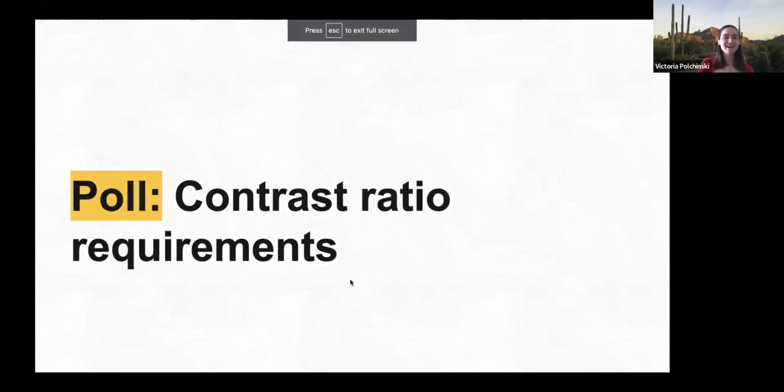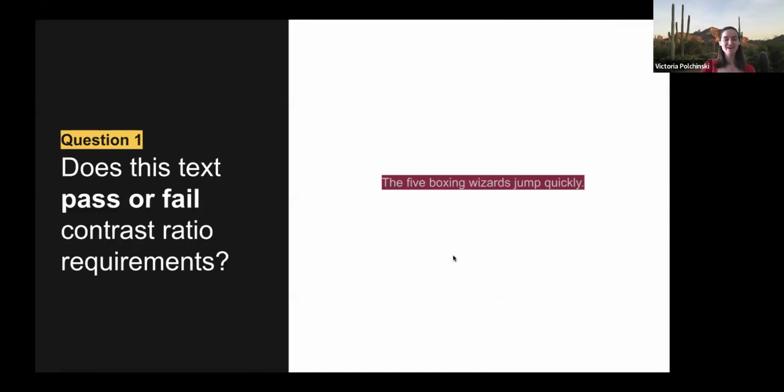Okay, so next poll. People who have been in previous presentations are probably familiar with this one. For the first question, does this text pass or fail contrast ratio requirements? Please feel free to just give your best guess in the chat. We have a maroon background with gray text. Fail, fail, probably fail, it's too close in shade, fail. Yeah, hard to read. Fail.